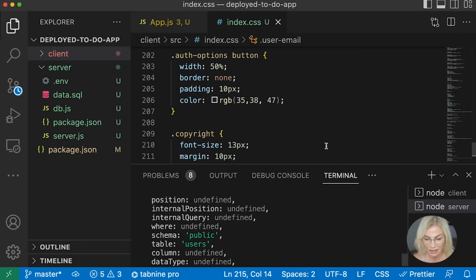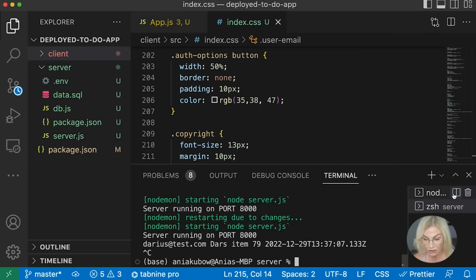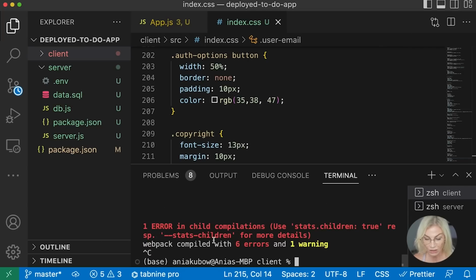Great. And now let's stop this from running. So press Control-C on the server and press Control-C on the client. So that has stopped running.